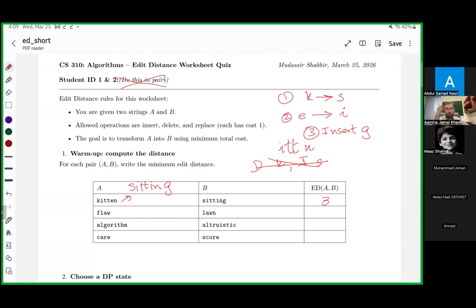So that's not the only way to do it, right? There could be multiple different ways to achieve this edit distance. Go ahead, try the second one or the third one or the fourth one. I hope it's clear now.